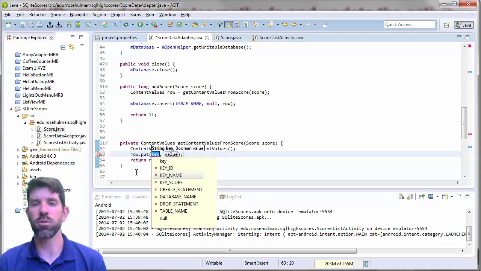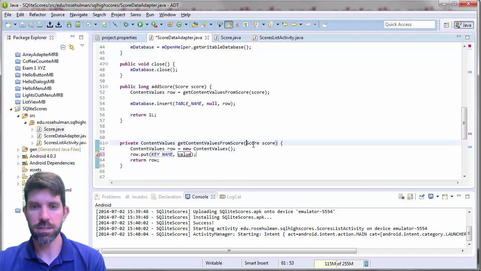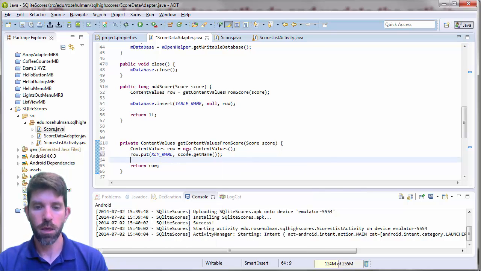I have no idea where it's going to put it in there. I have no idea what ID it's going to use. So I'd leave that blank and it will be assigned for me. So I'm going to go ahead and put in the name. And where am I going to get it from? Well, I was passed in a score, so scores certainly have names. So hey score, go ahead and give me your name.